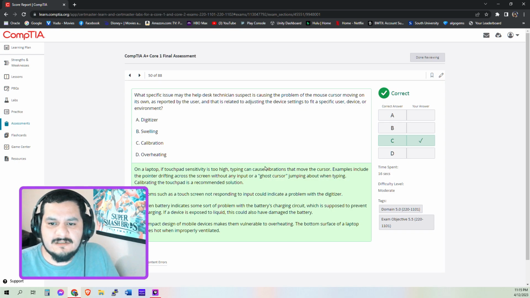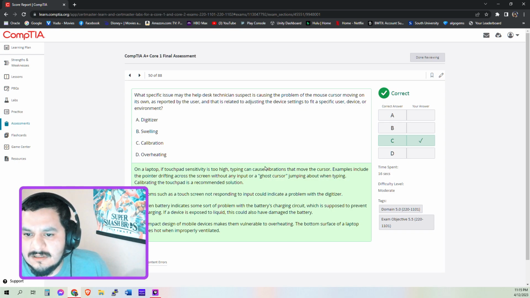Okay, 50. This one, the technician suspects what is causing the problem of the mouse cursor moving on its own, as reported by the user, and that is related to adjusting the device settings to fit the specific user device or environment. It would be calibration.